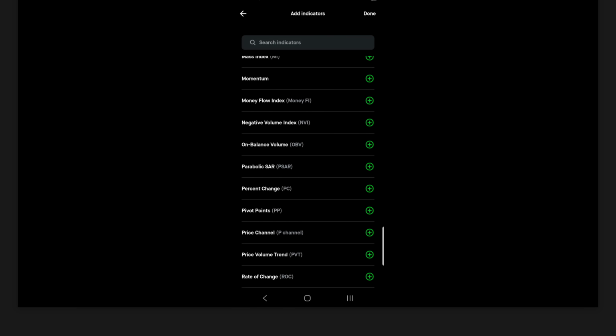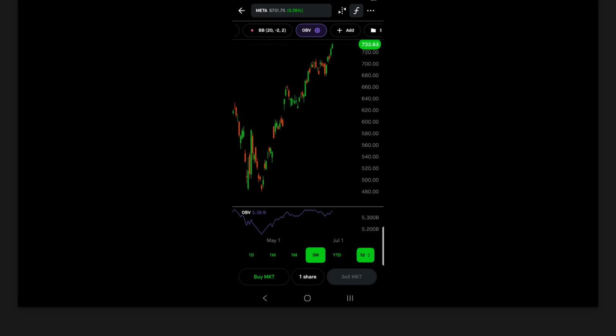Let's say the on balance volume indicator, so the OBV indicator. So I'm gonna click on that plus icon all the way to the right here. And as you can see at the bottom, it says OBV added to the chart. So I'll click done here. And as you can see, OBV has been added to the chart. And you can also see it here at the top in this tab here.